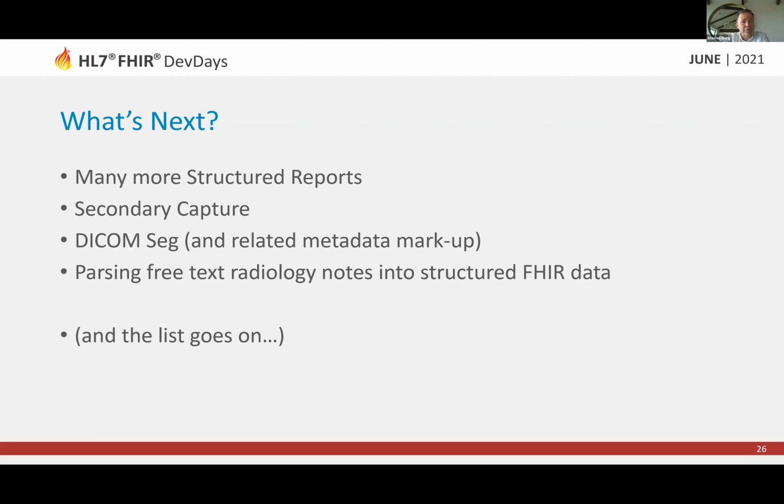There's secondary capture we should be grabbing. There's DICOM SEG and DICOM RT, which define outlines around tumors. That's incredible training data that we could have for machine learning. So there's all this metadata markup type stuff that we could potentially grab as well. Down the road, I would love to be able to process the free text radiology notes into structured FHIR data at some point.